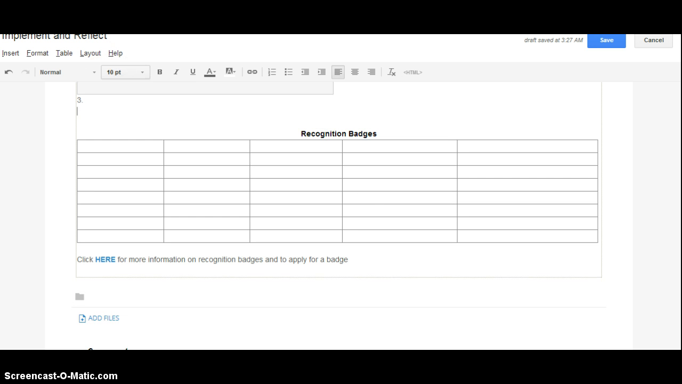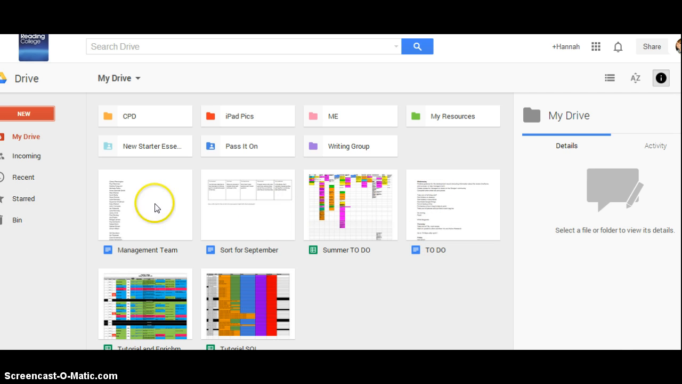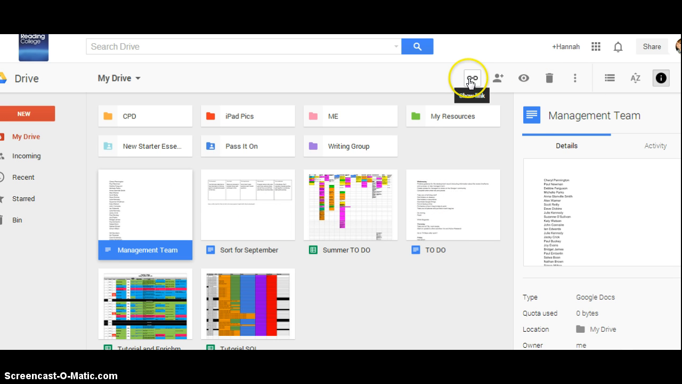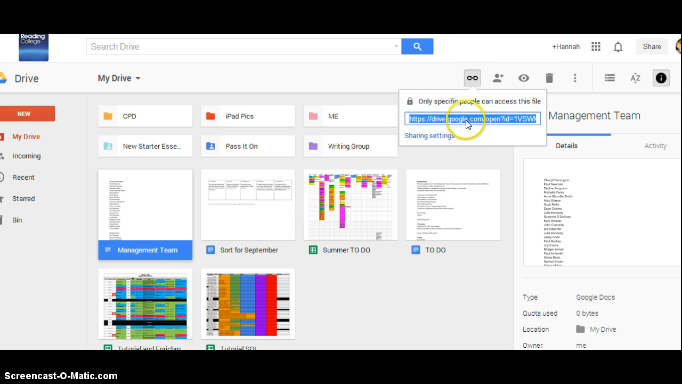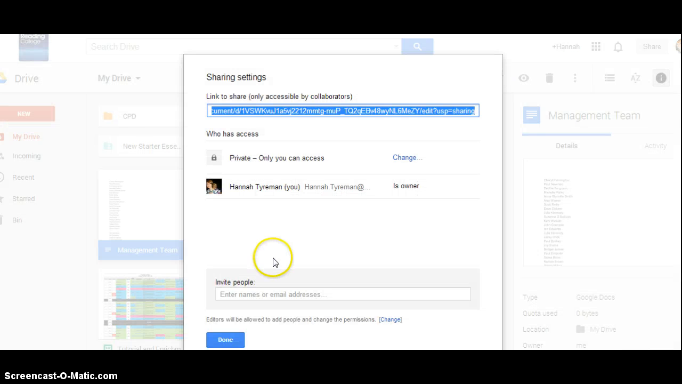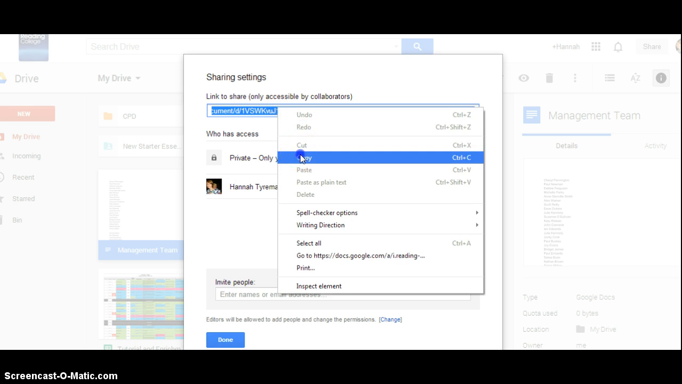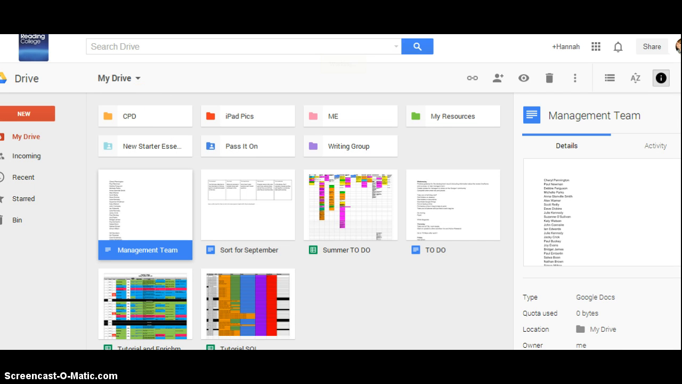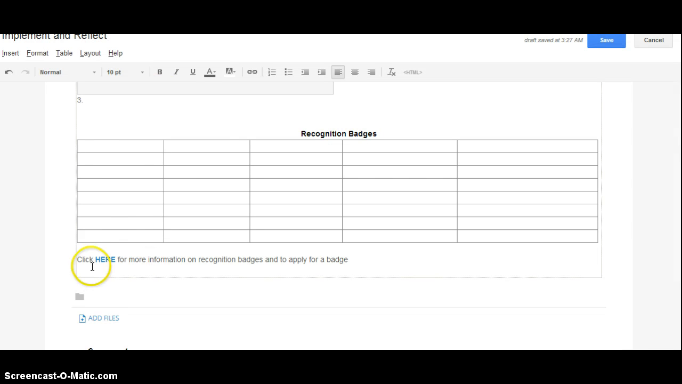The other way of doing it is going into your drive. I'll just do it over here. And you can actually click on something and show the link for it, so that you can copy that link there. No, I can't copy it from there. If you click on Share here, and your link to share is there, click Done. And then you can go back into your screen and just paste the link there.